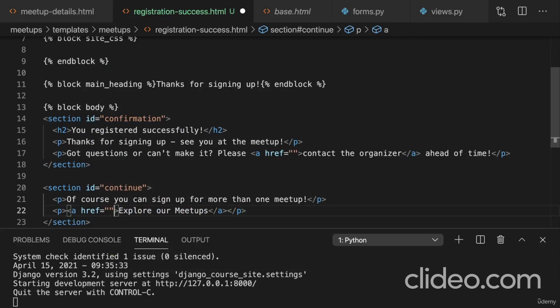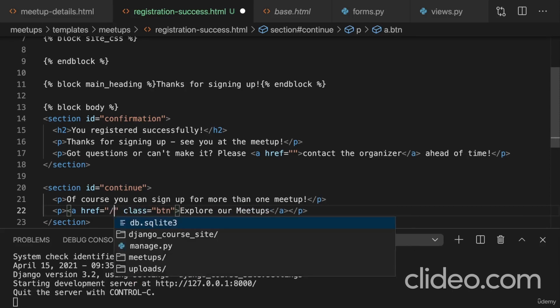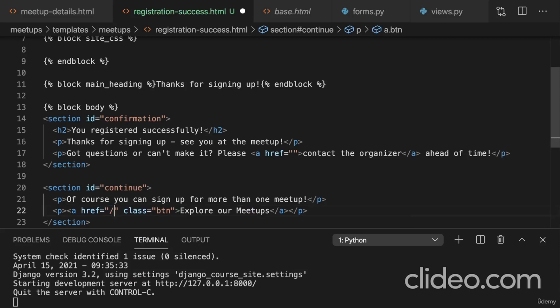And that link here will get a class of btn, which is a class I prepared in the base CSS styles I gave you earlier. And the link here will be hard-coded because I just want to redirect back to /meetups. So that's now the general template I want to have.